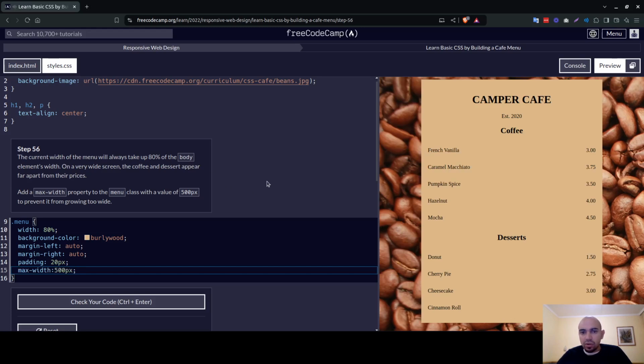So right now we have added a limit to the width of this container. So in case we have a really wide screen, the flavors and the prices wouldn't be too far apart.